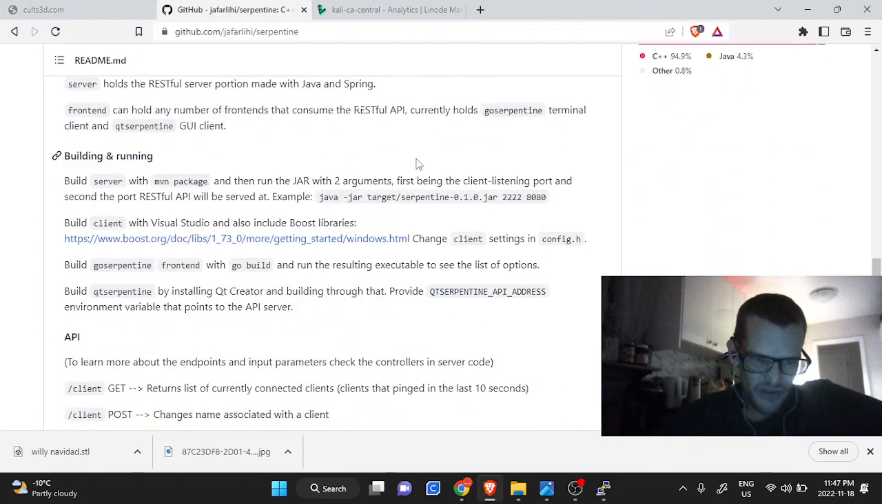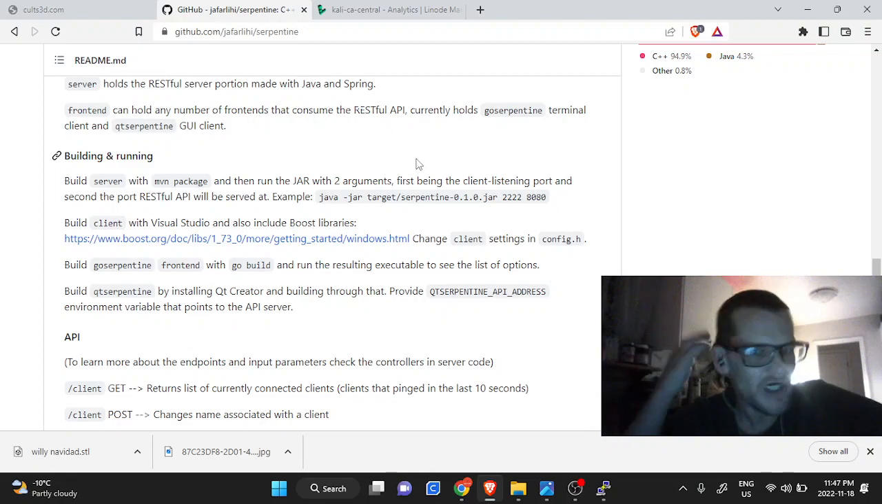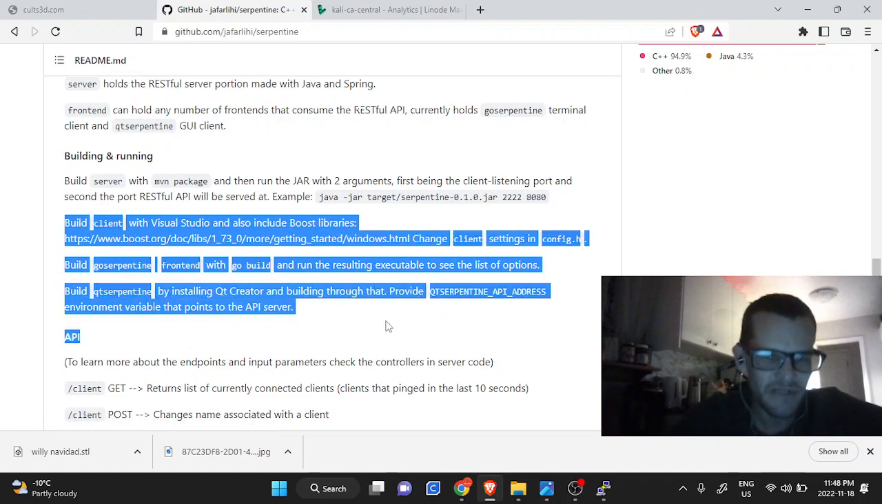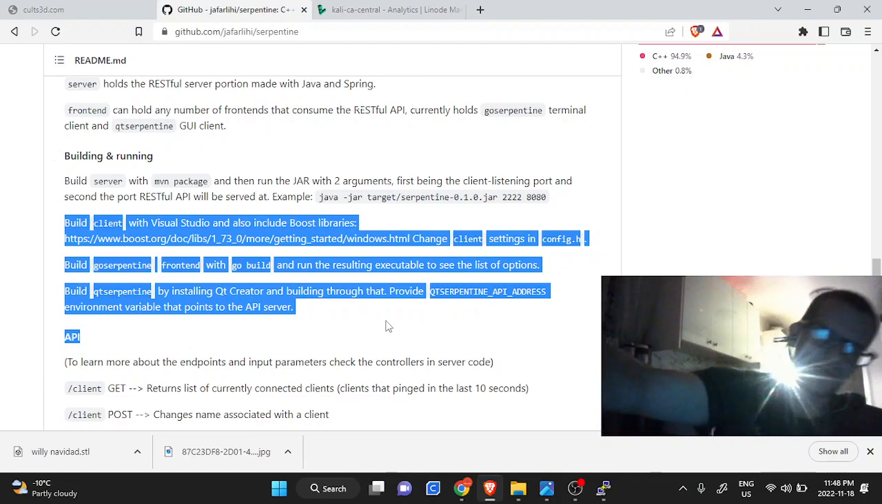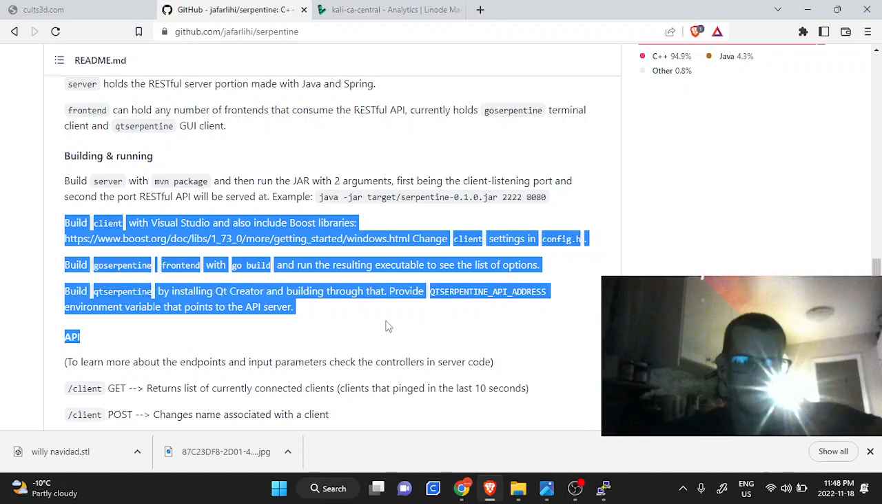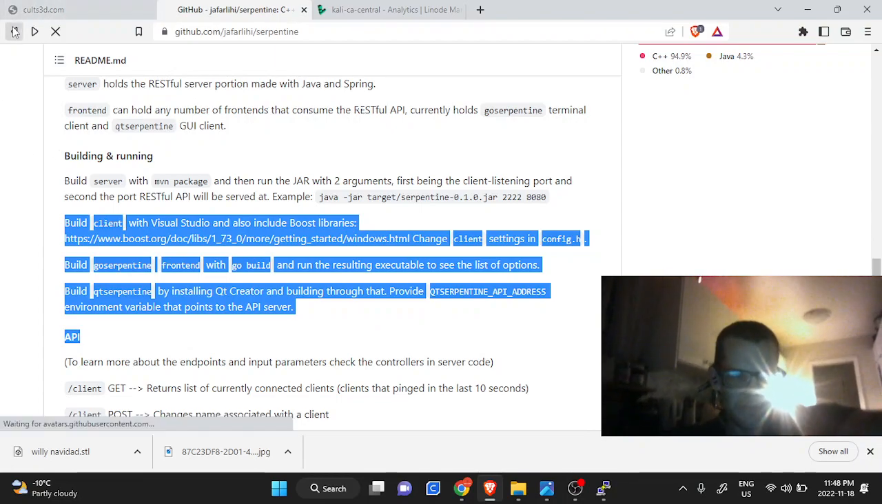But okay, so build the server with the package and then run the jar with 2 arguments, and then this would be the Java jar target Serpentine, and we would check out the client, getting started with Windows, change client settings and config.h. So this is the part that you do on the client end, right? Because you're the server end and your client's calling to you, and then you're the server saying, hey client, the server, you know, we don't have access to that. So let's go back to our research. I'm sorry guys.